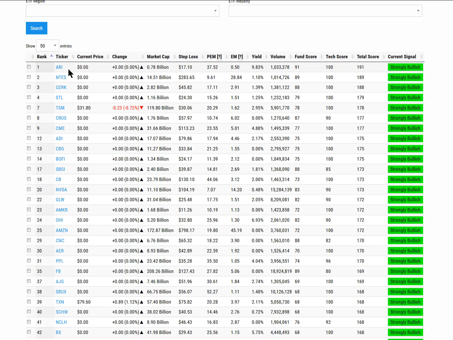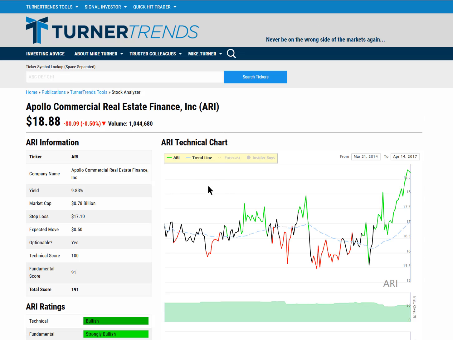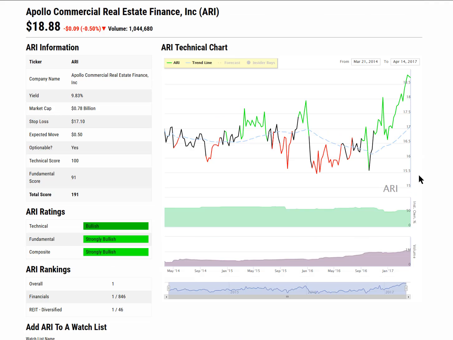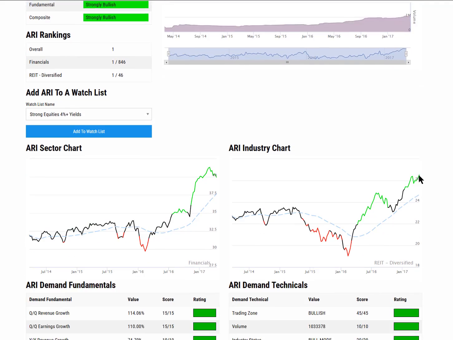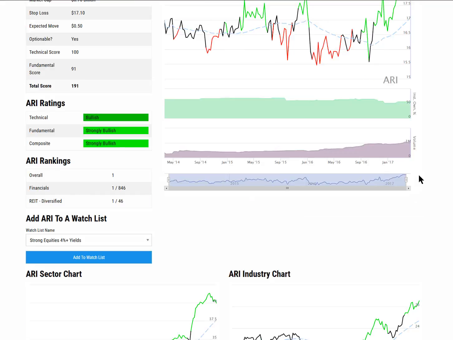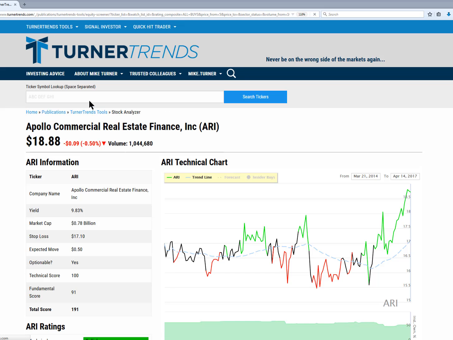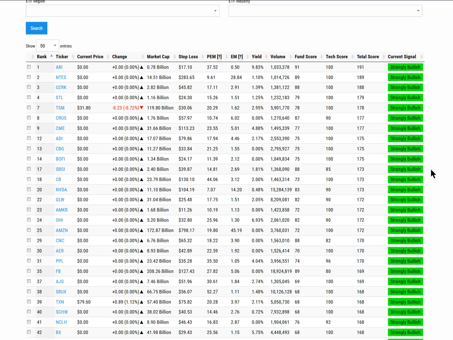And so let's just say I was interested. Well, number one is ARI. I could click on it, and it will pop up and show me what it is. And again, there's a lot of detail here that you can look at with regard to ARI. Here is the chart. If it's green, the program is suggesting it's a good buying opportunity. Again, I won't go into a lot of detail about reading all of the information about it. This is really about the screener, but it gives you an idea of what the screener can do.